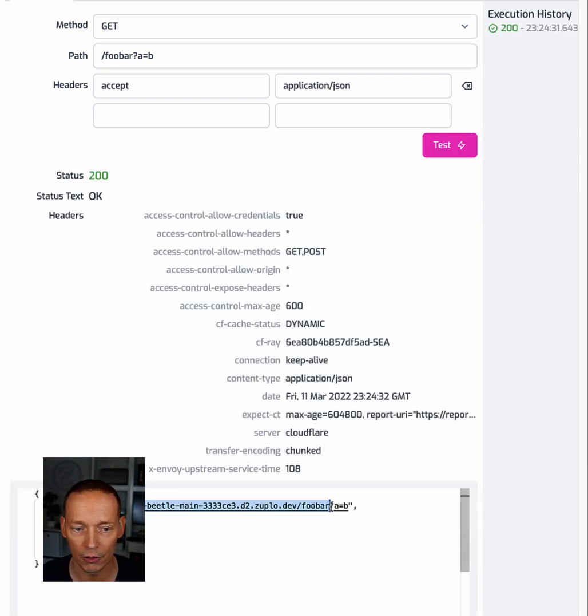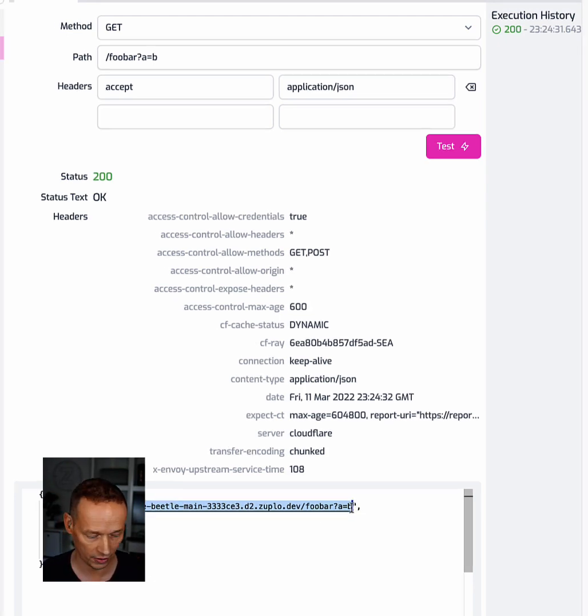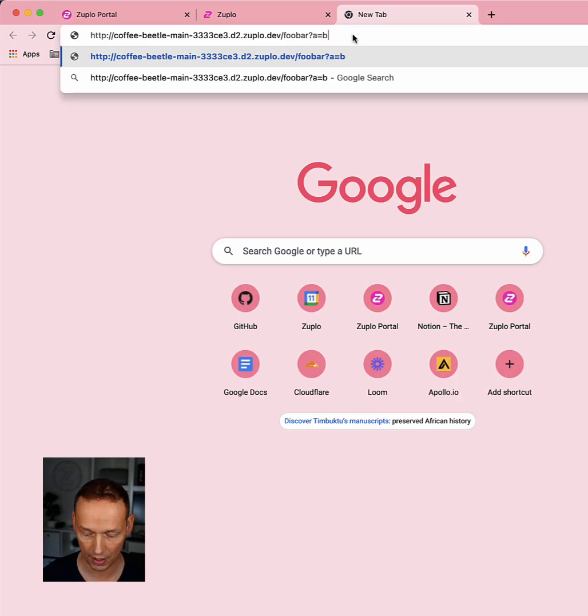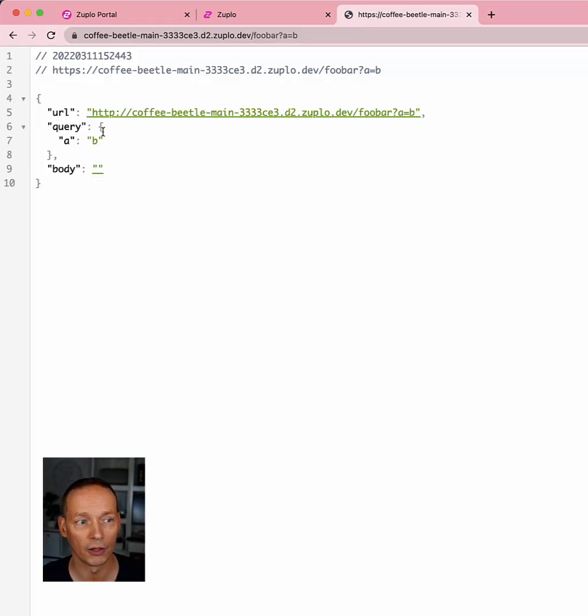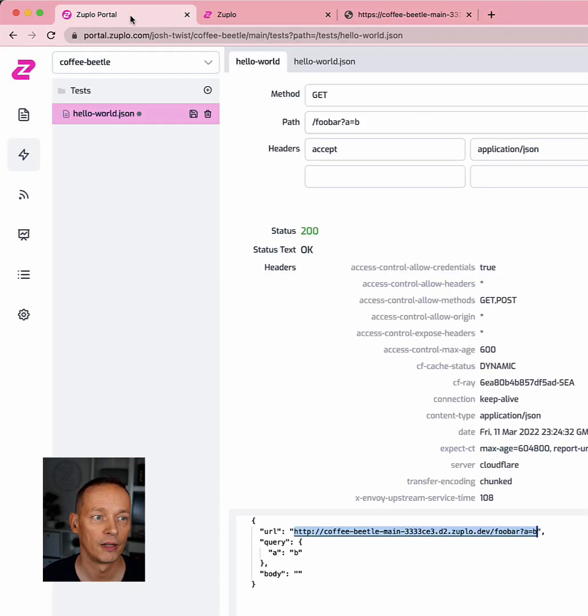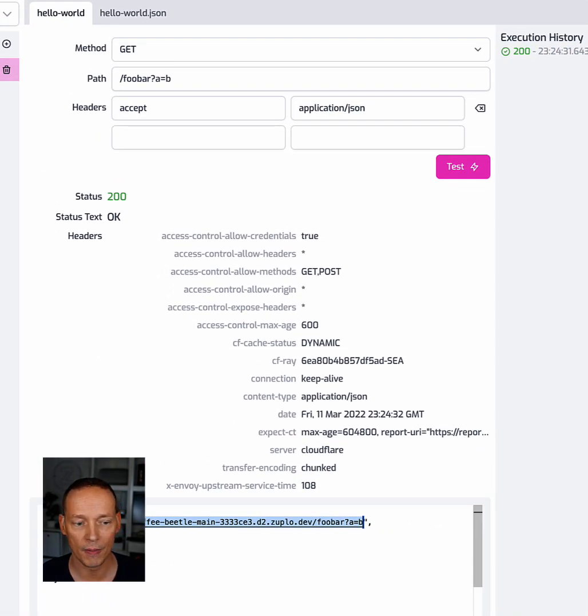So you can see my full URL now. That's actually the URL that my service is live at, and I'm going to prove that to you. I'm going to copy that and just go to the browser. You see, this is not running on localhost. This is a real API that's live. And you can see I got the query back, A B, and no body.